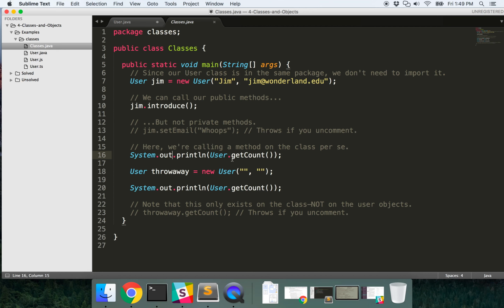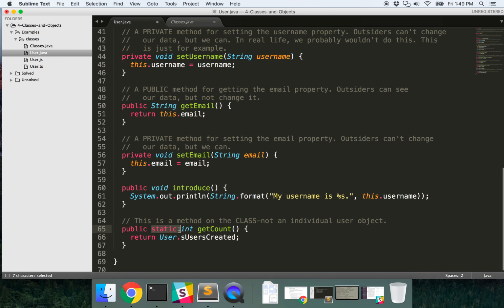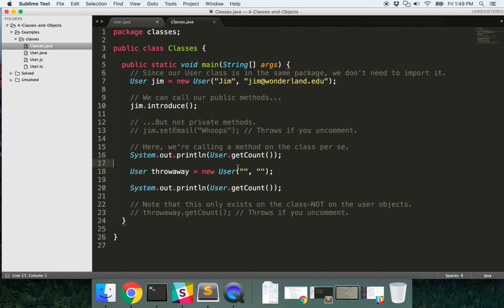So we're calling a method on the class. So let's say that we have a class method, user.getCount. Remember, that would be called on user, not on gym. Because if we go back to user and we get getCount, it's a static method. A static method can only be used on a class.